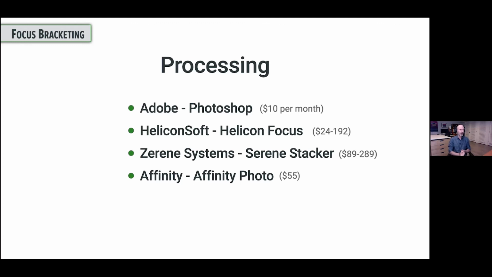Okay, so there you go, folks. That is focus bracketing. We'll see if we'll take a few questions in here.